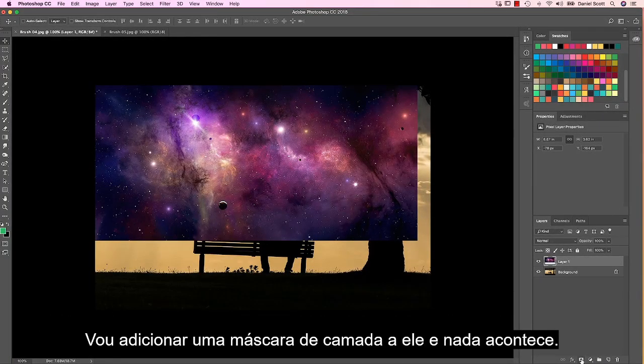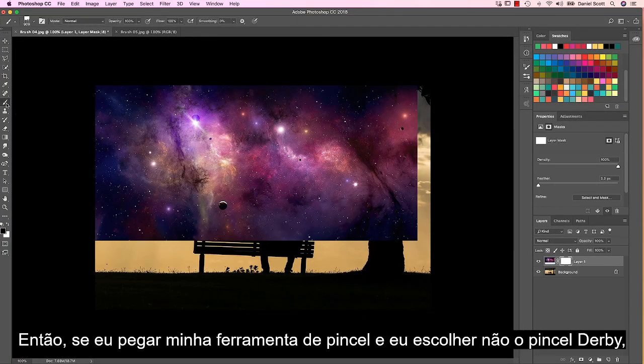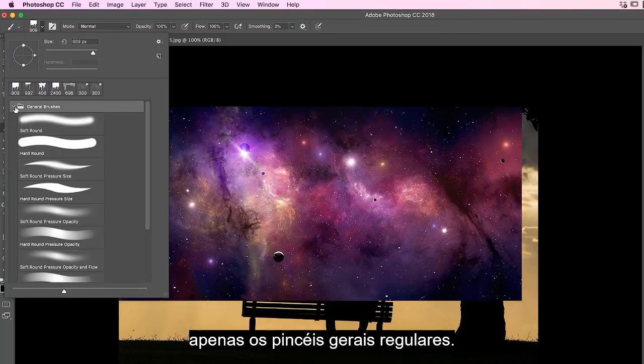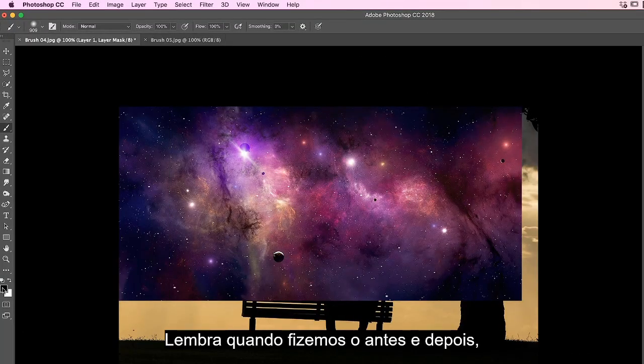So I'm going to add a layer mask to it and nothing happens. Okay, white shows everything through. So if I grab my brush tool and I pick not the drippy brush, just the regular general brushes, I'll use this first one here. Remember we did the before and after? So black's my foreground color. And we kind of did that.